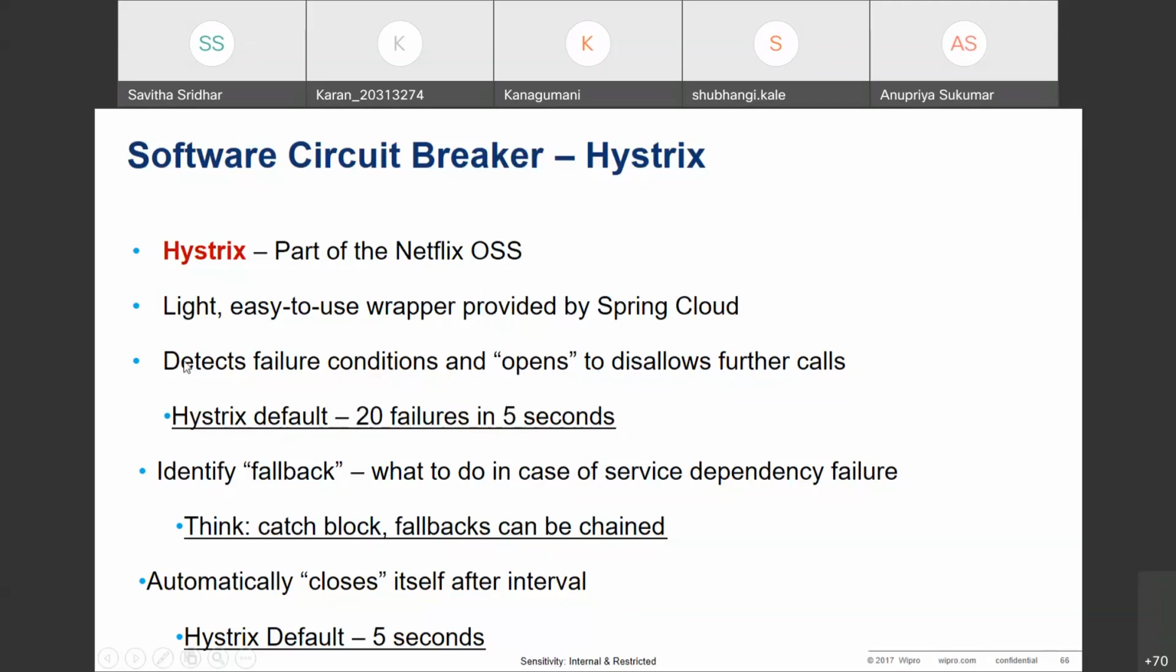What you can do when you are configuring Hystrix is, the beauty is you can even identify a fallback. As the name itself suggests, a fallback is a fallback method. If the original method is failing and Hystrix has disallowed further calls to that method, you can have a fallback method so that further calls will come to the fallback method. And in the fallback method, you can do something worthwhile, some default actions. This is very similar to the try and catch block, but this is done on the individual method level.